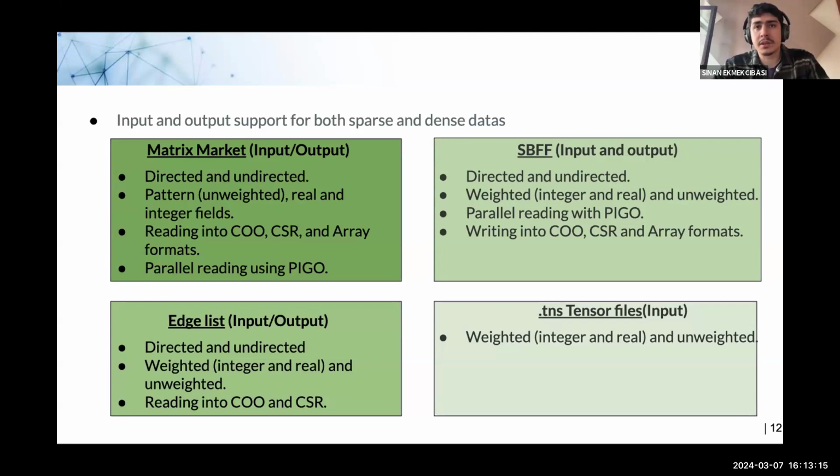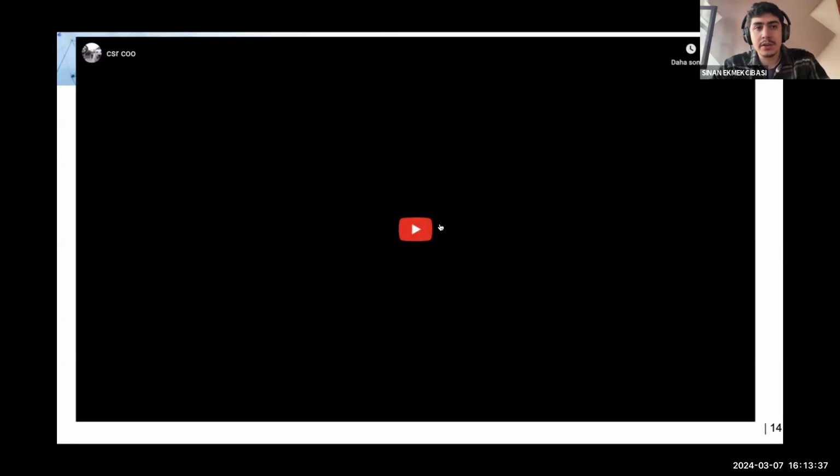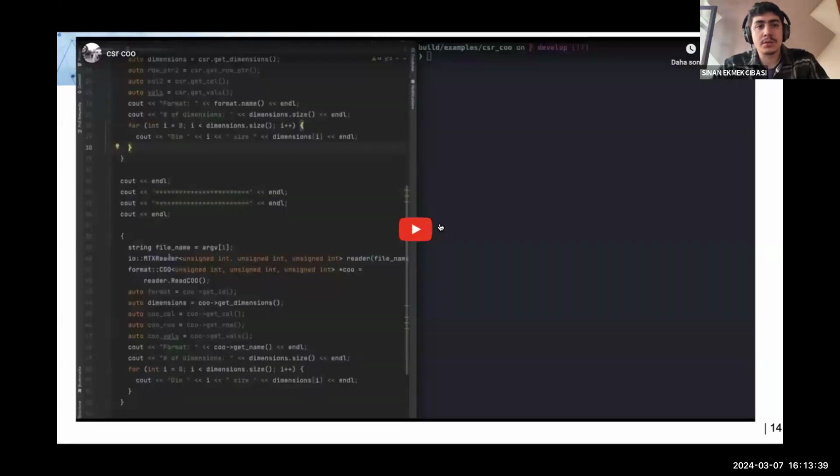and SparseBase file formats, and all of these file types support directed and undirected files, or weighted and unweighted types, etc. And here we have a demo for how those basic operations work in a real life example in SparseBase.